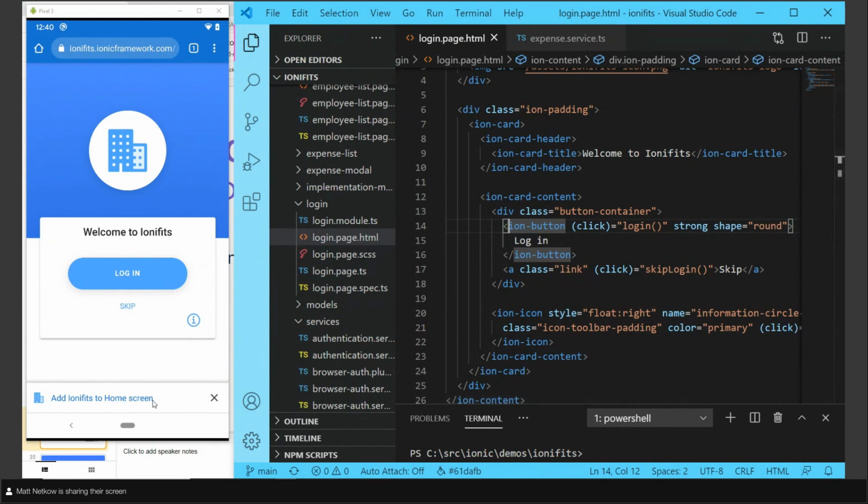Over here on the left, you'll notice this prompt to add Ionifits to the home screen. That is actually the PWA aspect of installing it like a native app, the installable part of the PWA aspect that we talked about before. Now, traditionally, what you'd want to do is have this prompt pop up after your users added something to their shopping cart or completed some type of task that demonstrates their interest in your app, not right away. But for the purpose of this demo, I have it prompt here on the home screen just to show you.